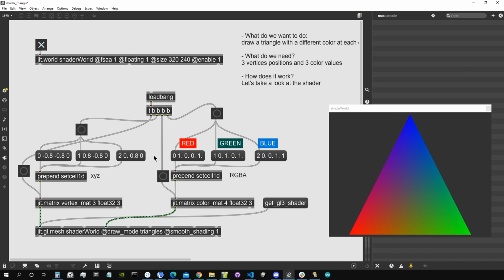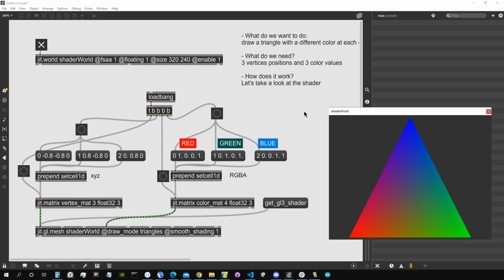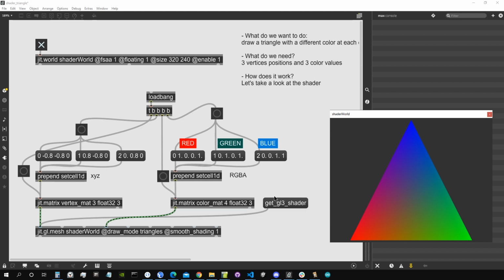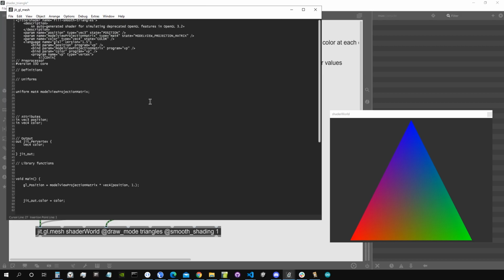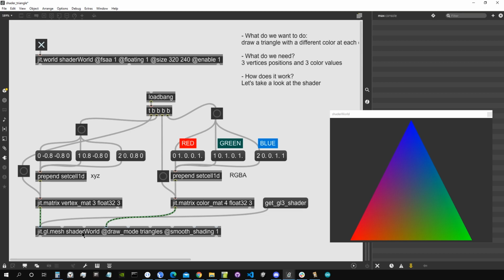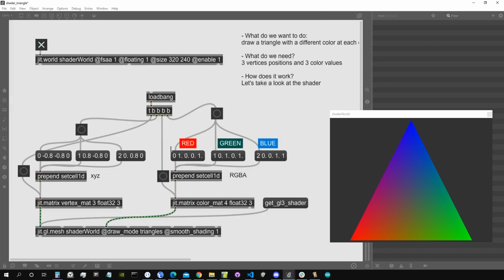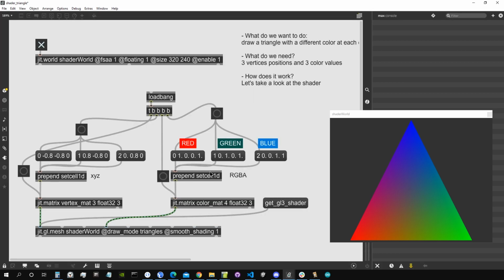Great. So as we said the last time, in OpenGL there is always a shader that is rendering shapes, and in GL3 we can actually see this shader by sending a message to the shape we are rendering, getgl3shader. So if I click on this, this is the default shader automatically created when I rendered the shape in this configuration. And now we're going to reconstruct the shader from scratch in order to understand how this works. So let's give it a try.